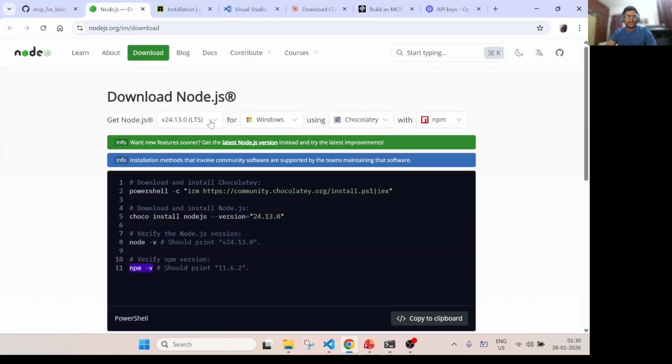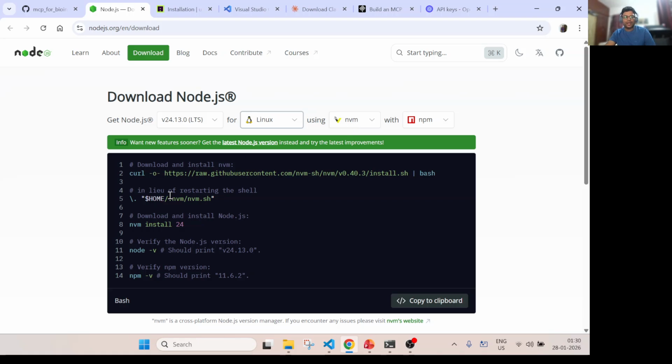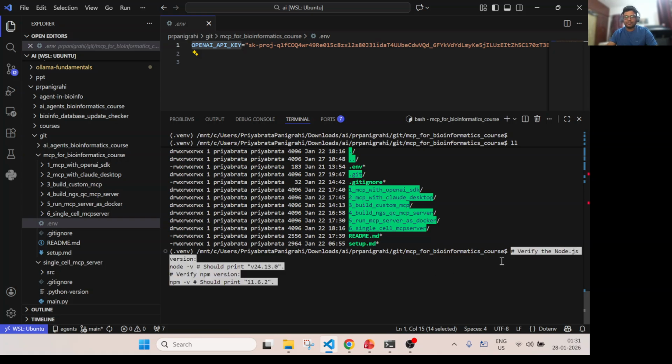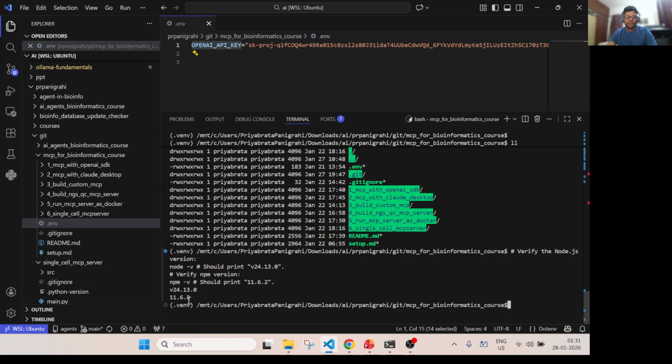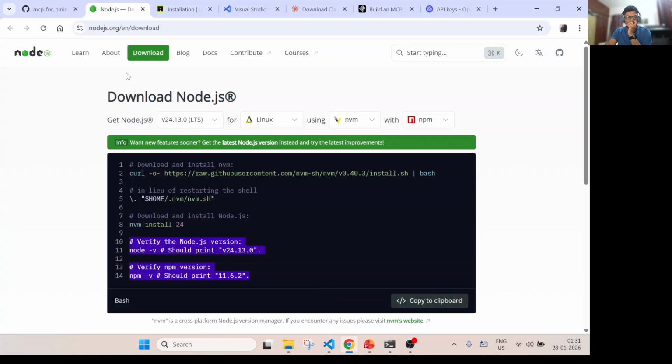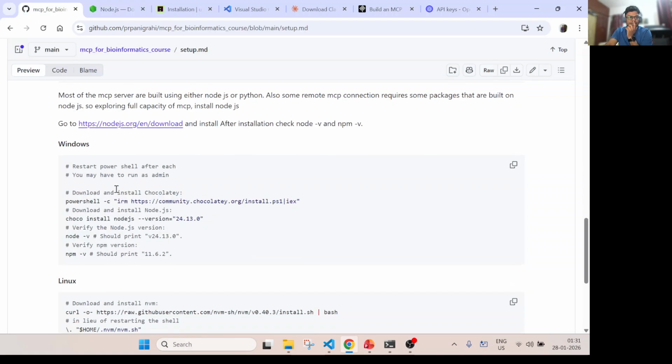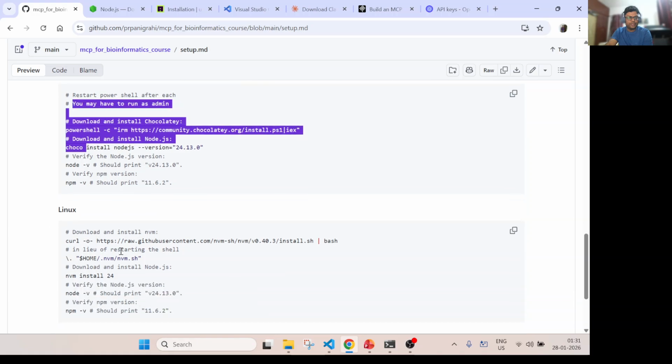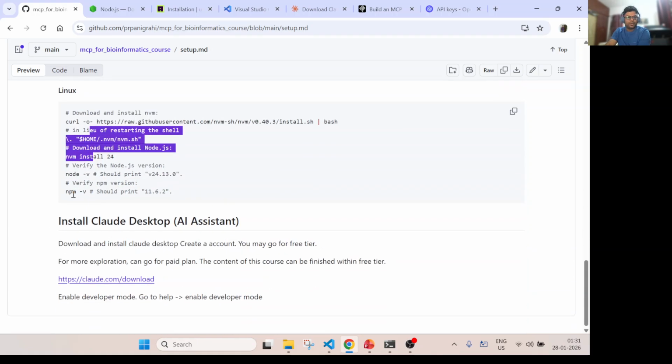For Linux, you can just select and follow this command, and again you can type node -v and npm -v. Let's try. This is my Linux one because I'm using WSL. So you see, you should be able to see the versions. That means these two commands, node and npm, are working, and then we are good to go. That's what I have written here: how to do it on Windows, how to do it on Linux, and how to verify it.